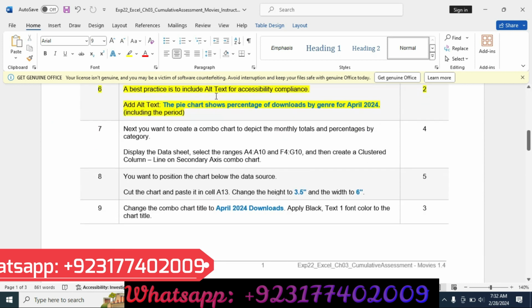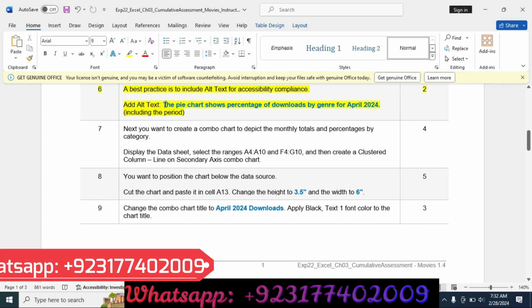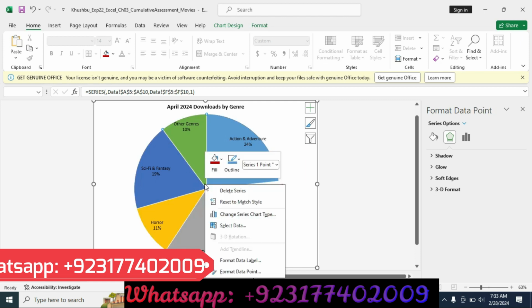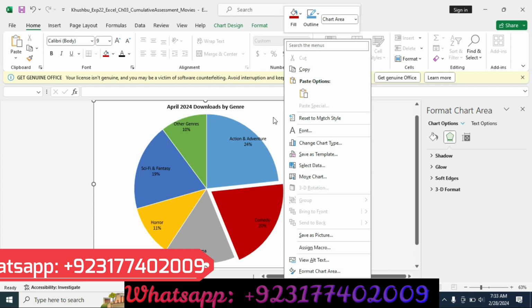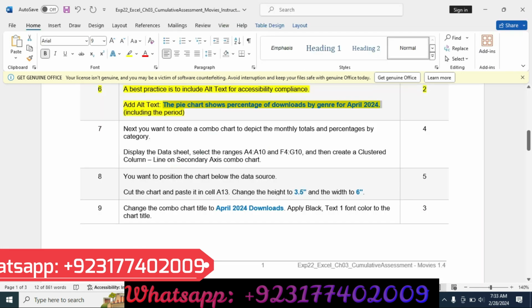Our sixth step is a best practice is to include alt text for accessibility compliance. Add alt text. Select this one, copy this one and paste it as alt text. We will select the chart and press the right button on your mouse. So you will get View Alt Text. In the alt text pane you will paste your alt text. We have pasted our alt text for this chart. That's our sixth step.